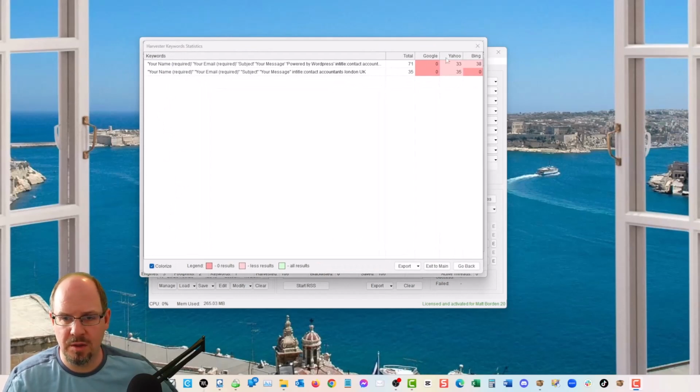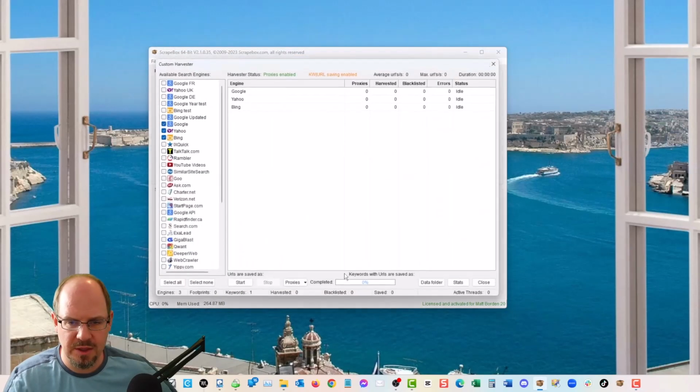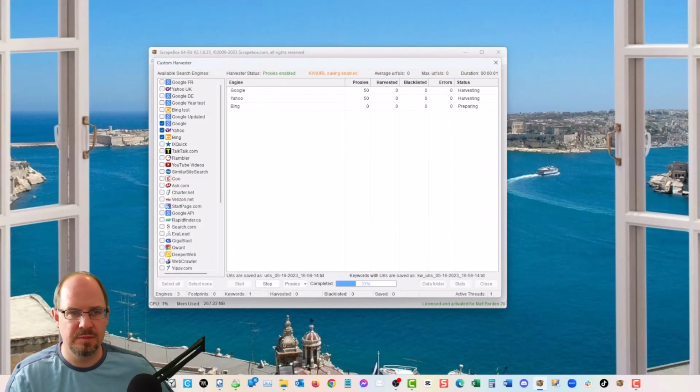All right, and so, oh, I have a footprint added. See the extra footprint here, all this nonsense? That is because I have checked up here to use platforms. We want to do custom footprint, so clear all this out. Try again. I'll pause the video here.